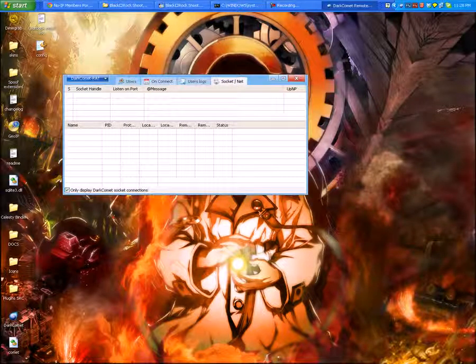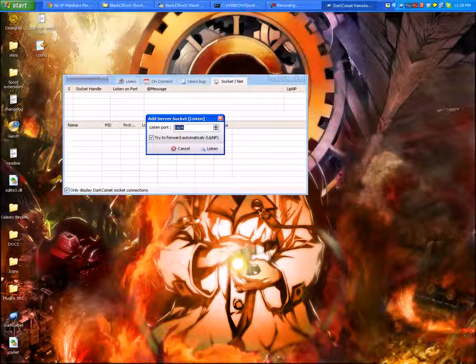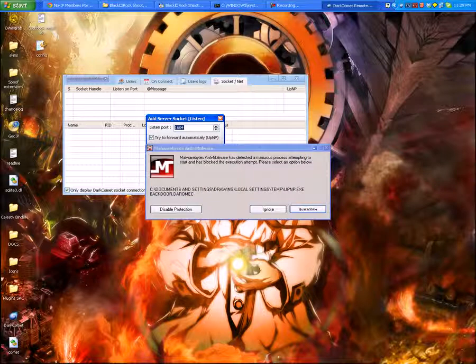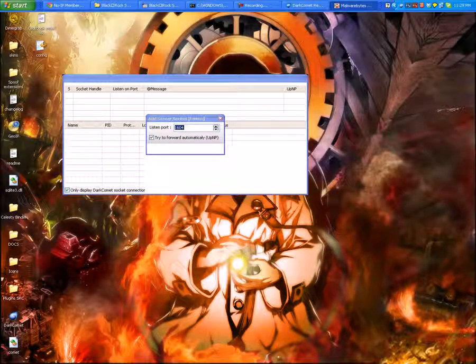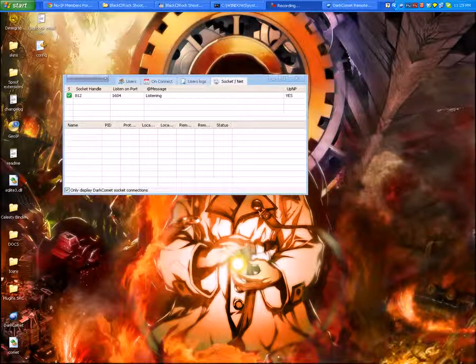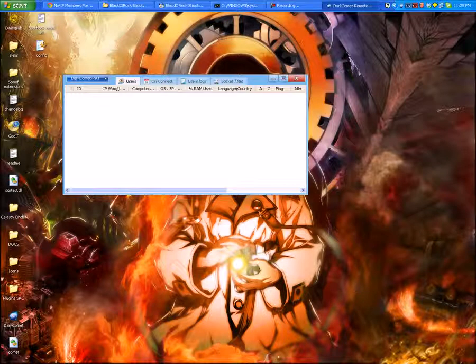You can basically use any port you want. I'd rather just use the default, 1604. So just go ahead and right click, add a port, 1604, click OK. Try to port forward automatically means it would automatically do it for you if it works. I think it only works on certain routers.